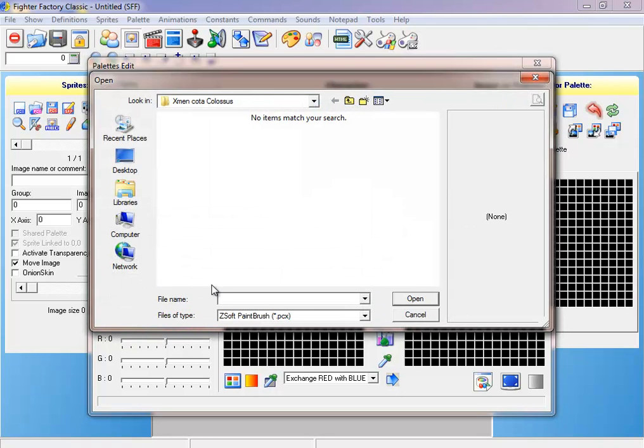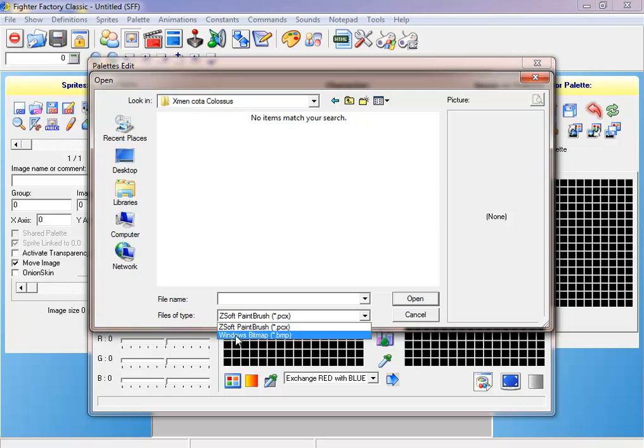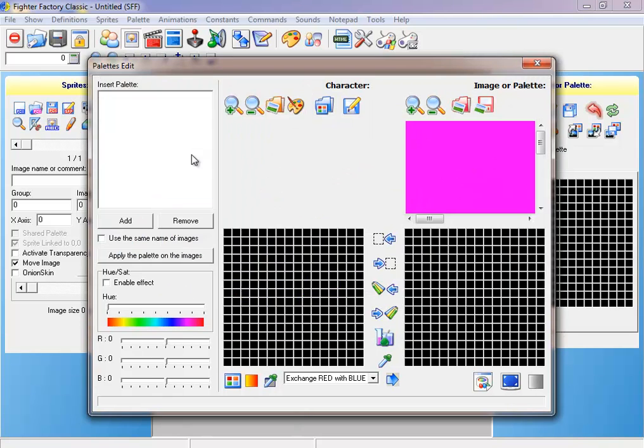So we need to open up our character. Now I'm searching for bitmap files. I'm going to go ahead and open up my character. There he is. And what I need to do to show his colours is click this button, which is optimise. Brings up all the colours from the character's image.